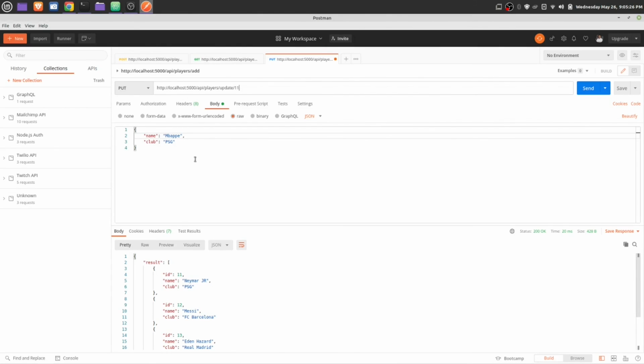id is 11. This body should be Neymar JR, but we have to change it to Edinson Cavani and club is Man UTD. Okay, let's send it. This is id of 11.